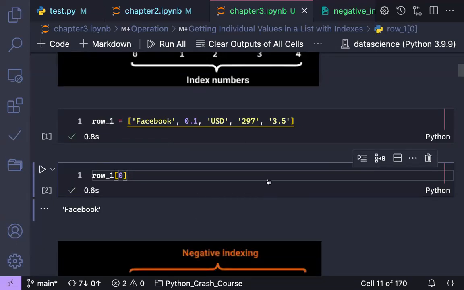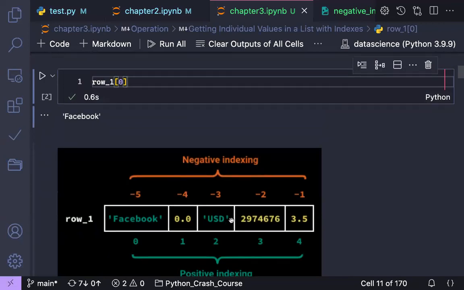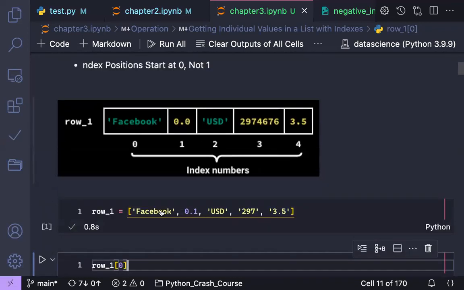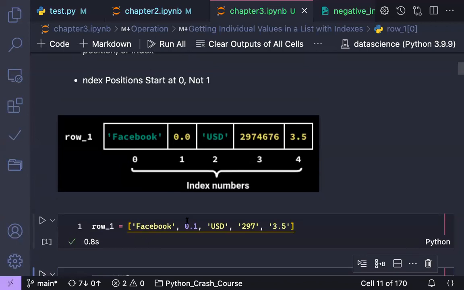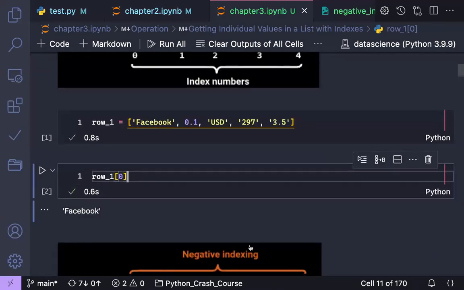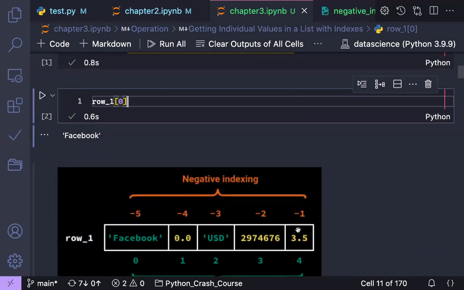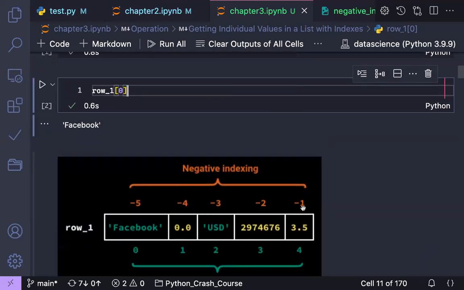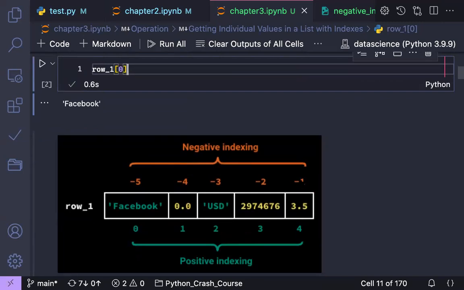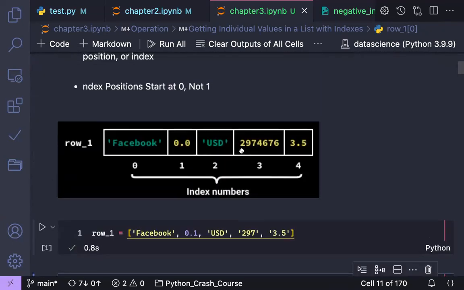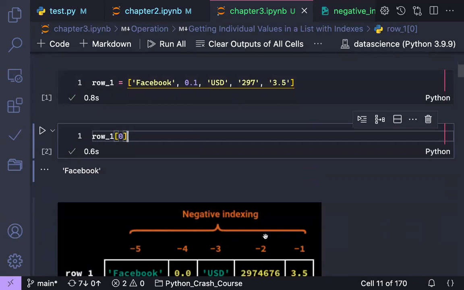We also have what is called negative indexing. Here we start indexing from the beginning of the list: 0, 1, 2, 3, 4. But we can also have negative indexing. Negative indexing starts from the last item, but it does not start from 0. It starts from -1. So why does it start from -1, not 0? Since positive indexing starts counting from 0, why does negative indexing start from -1, not 0?